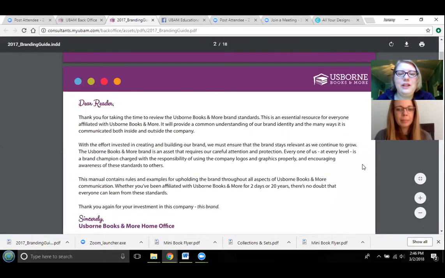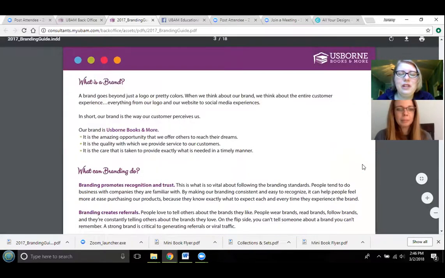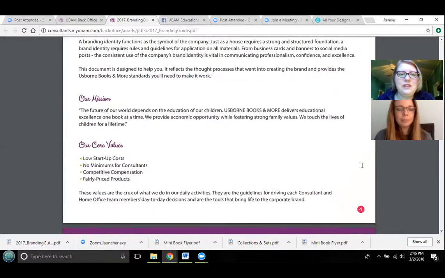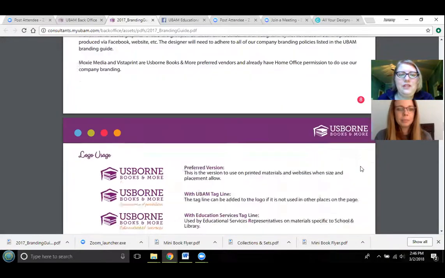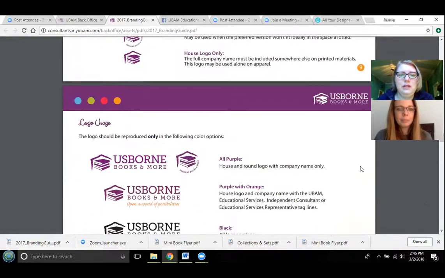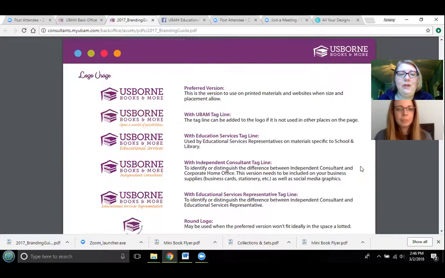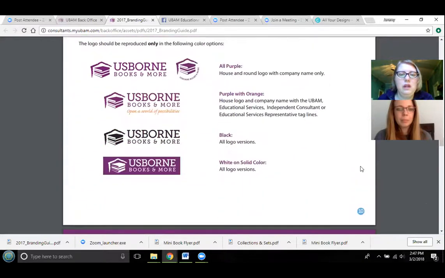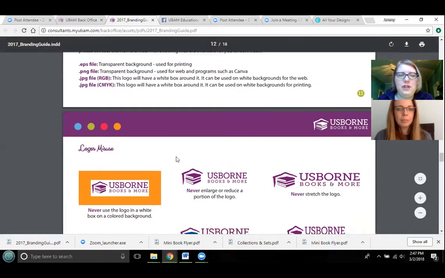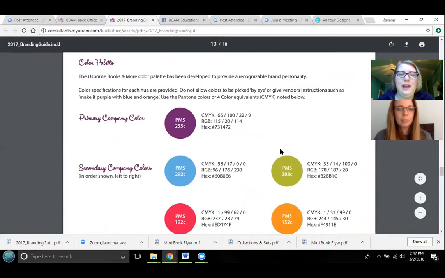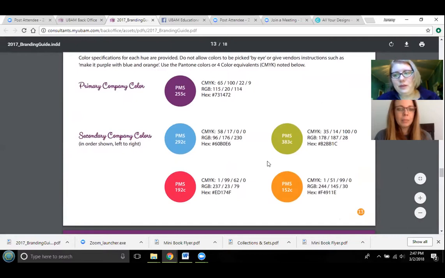And so in this branding guide, it gives you just the guidelines that home office wants us to follow and the reasons why. Even gives you how to and how not to use our logo and when to use certain logos. Gives you some information on files. This is what I find the most helpful, these coloring guides. And I'll show you how to use those in Canva in a little bit.